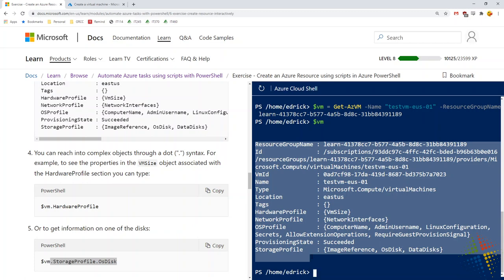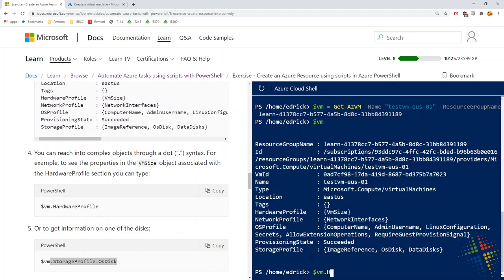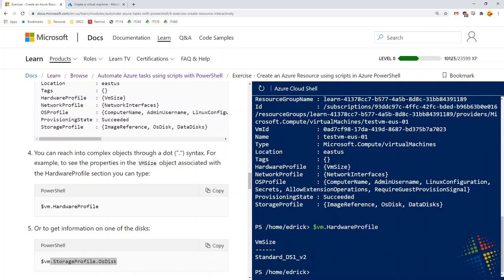Okay, but what if I wanted specific information about it? Well, $VM.HardwareProfile, if I spell it properly. A Standard DS1. All right, hey, that's kind of nice.